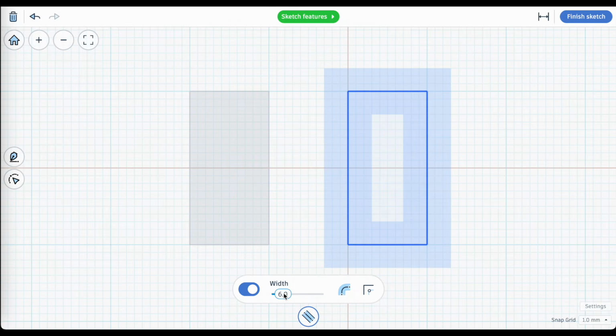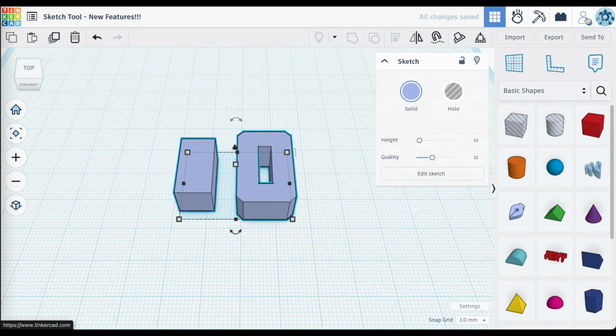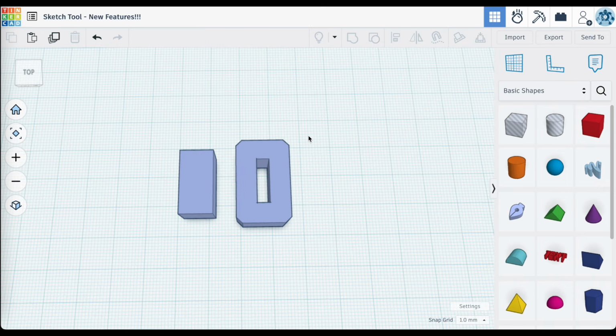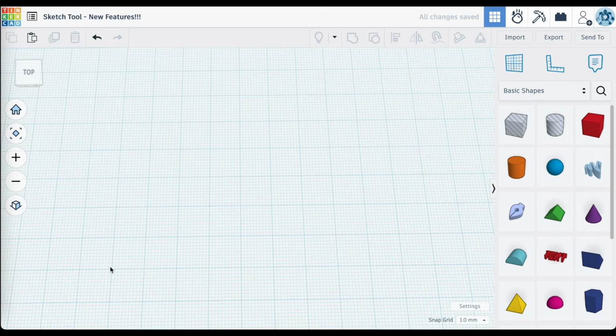And of course, by using the slider or by entering in a value, you can change the width to whatever you like. And there is still more, because this setting here allows you to change how your outside corners will look. Right now, they are set to sharp corners. I can round them off, or I can set them as beveled. Finish sketch, and this is what you're left with. But that is not all.